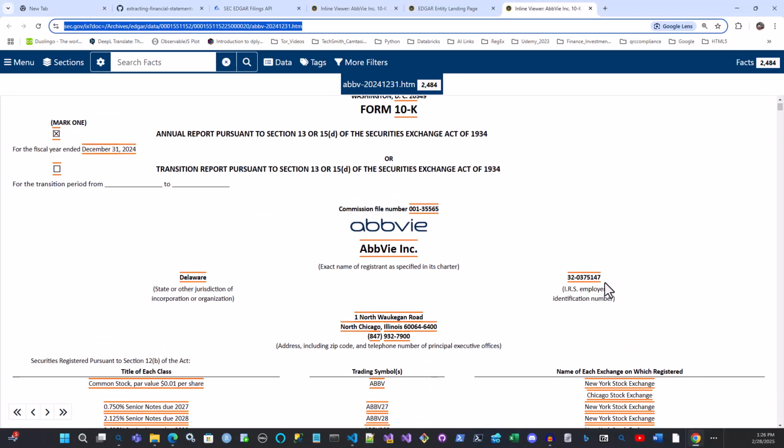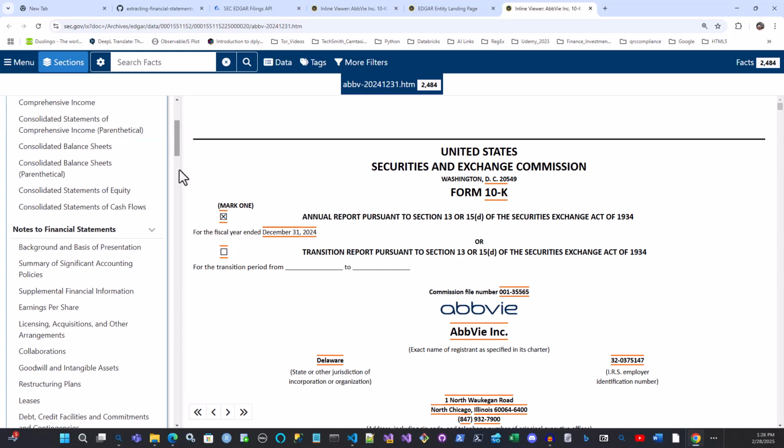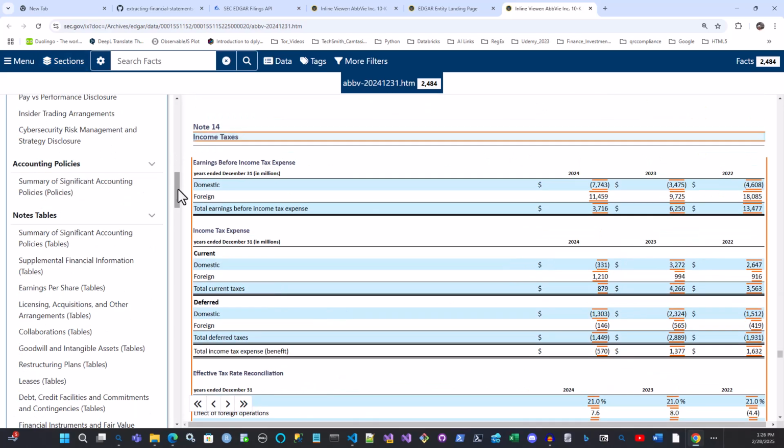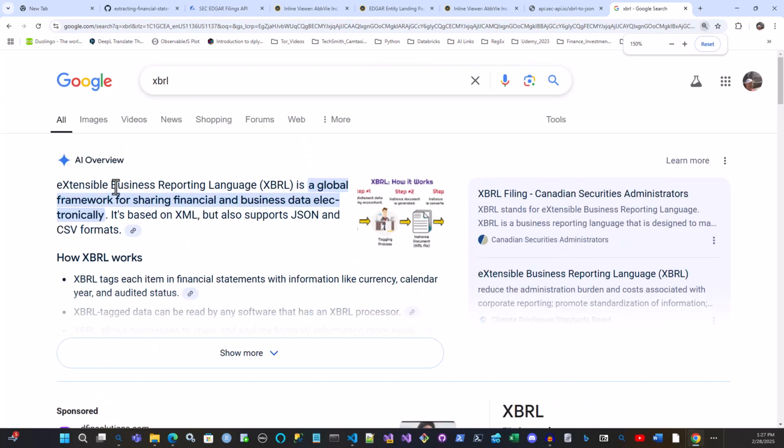Now, if you look at this file here, there are a bunch of sections. When you click on sections, you can see it covers a lot of stuff, like notes. There's a lot of stuff here, as you can see. You can minimize, you can maximize, whatever. The one that I'm looking at, here you can see an example of what they look like. Now this format here is called XBRL. And here you can see it shows up. It's an extensible business reporting language. It's a global framework for sharing financial and business data electronically. It's based on XML, but it also supports JSON and CSV format. So that's the format they decided on.